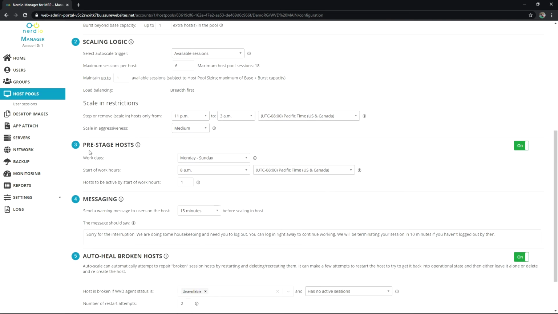We'll notice that we have some other scale-in restrictions that can get set, and again, we'll go deeper into these. Pre-stage hosts. So this is stating, based on my work hours or a certain time of day and days of the week, that's when I want to make sure that there is a set amount of hosts that are going to be active.